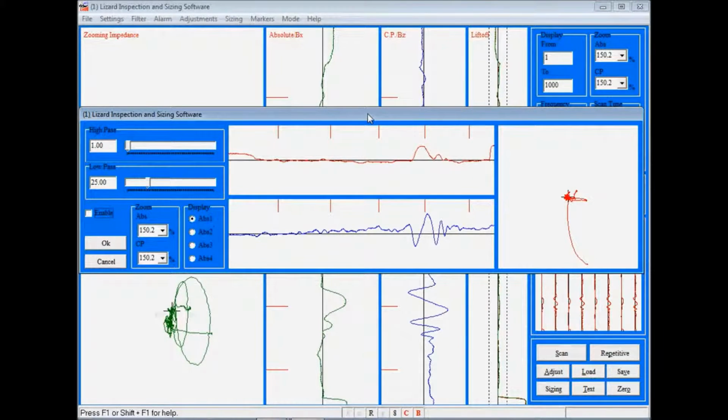Okay, so from here you can see we have our BX, our BZ, our absolute CP, and we have the lift off shown on the impedance, classic phase plane. As I said, the Lizard system is the only system that includes the phase plane information for the BX and BZ. Very, very important and a very useful tool when you're out on site.